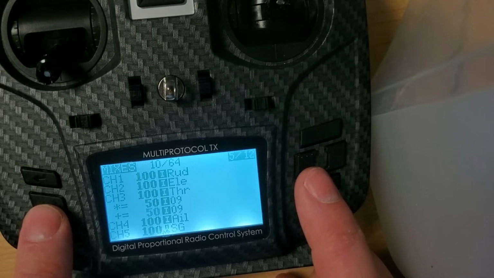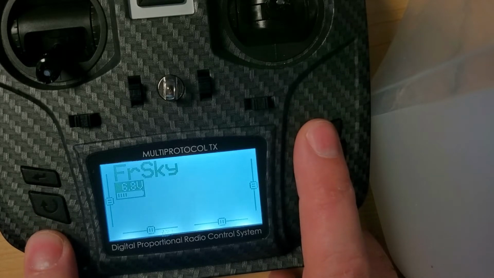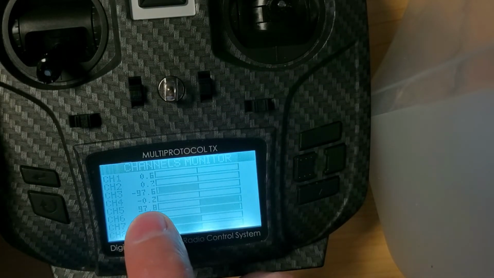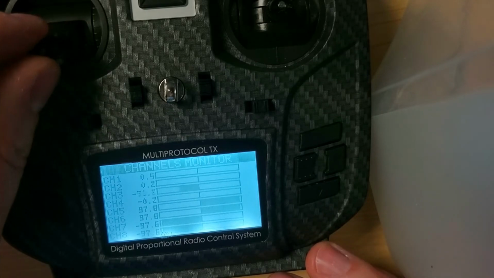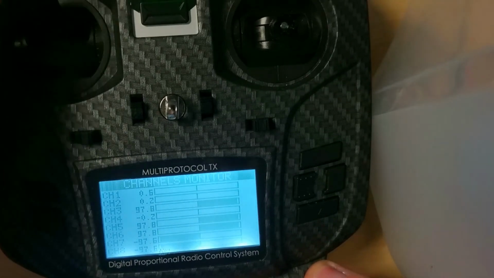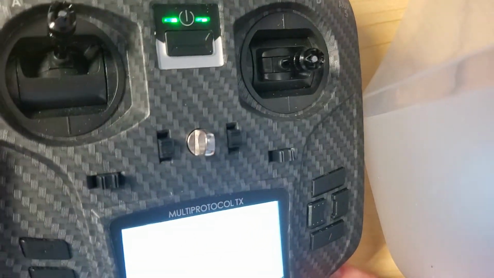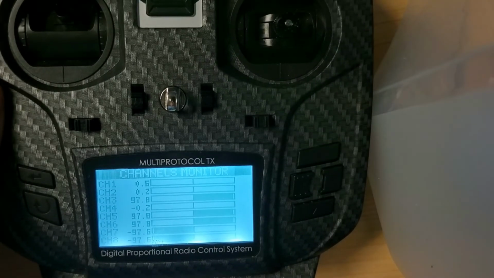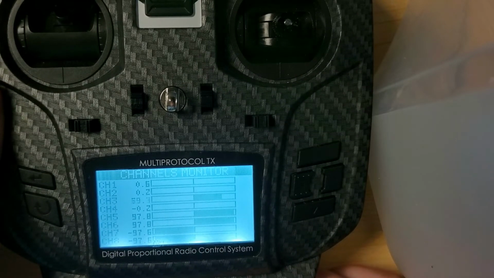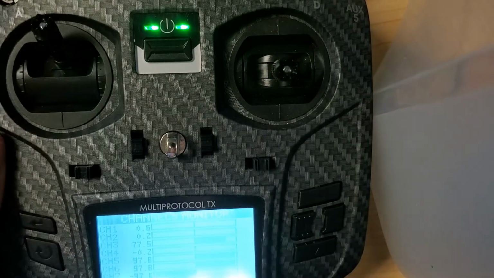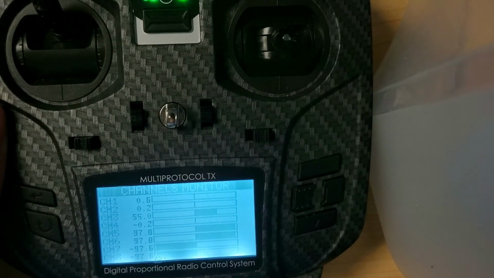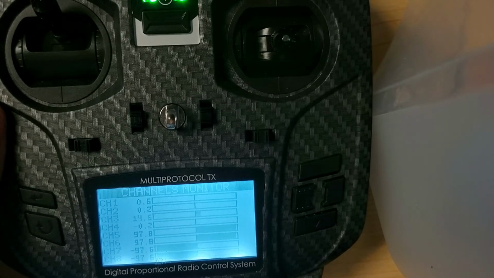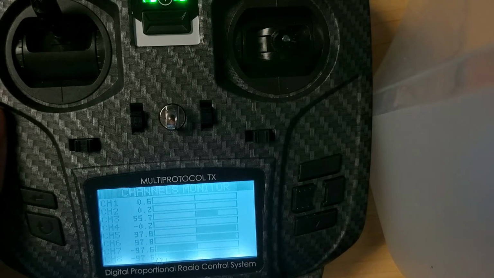Okay. So now if we go back to our channel monitor, you can see that channel 3 here is my throttle. As I move my throttle up, channel 3 will go up. So now with my throttle all the way up, I can start sliding down this slider right here, and the top end of my throttle will go down. You can see my throttle's all the way up, and the top end of my throttle is coming down as I slide down the slider, which is what I wanted. So that's how I did it on the Jumper T12.